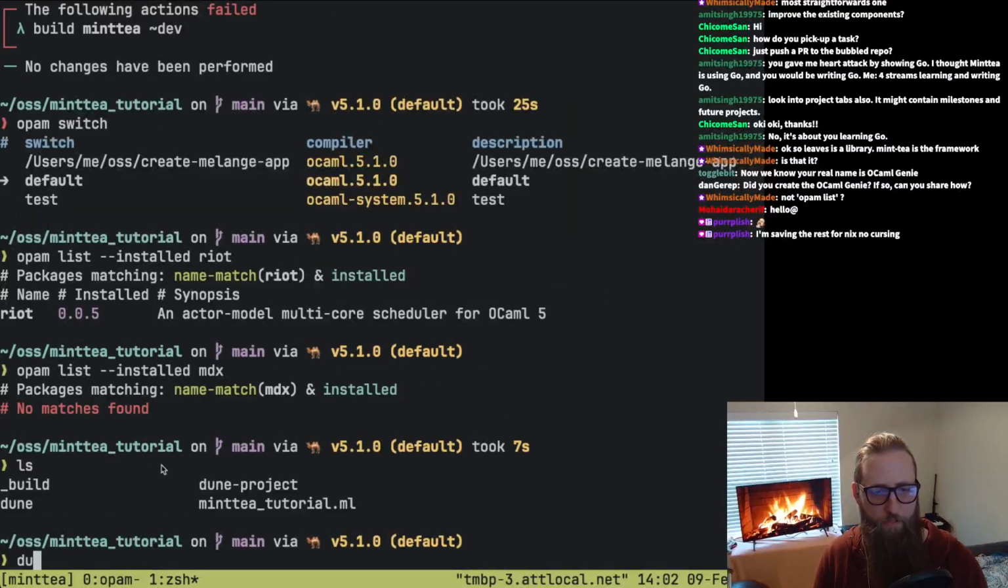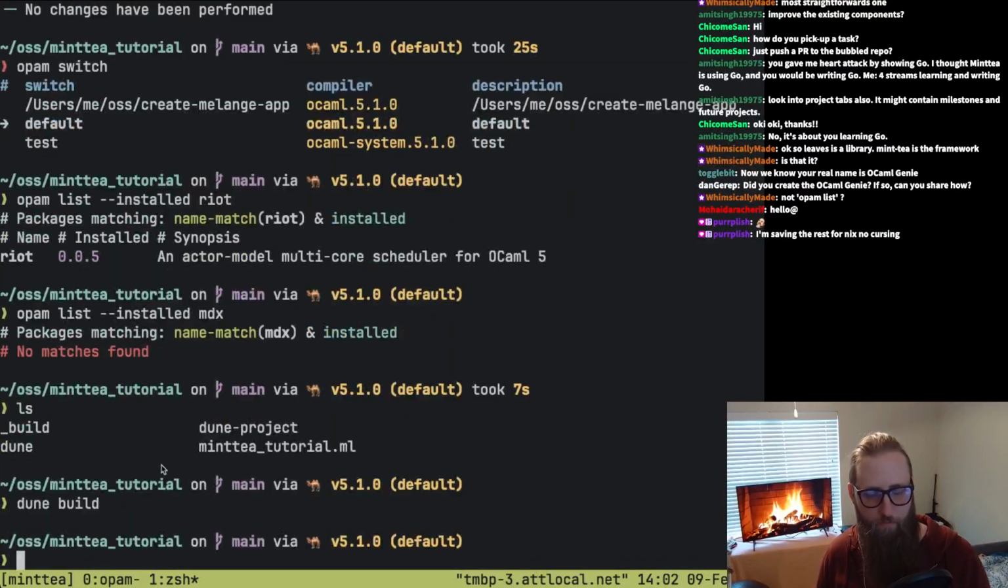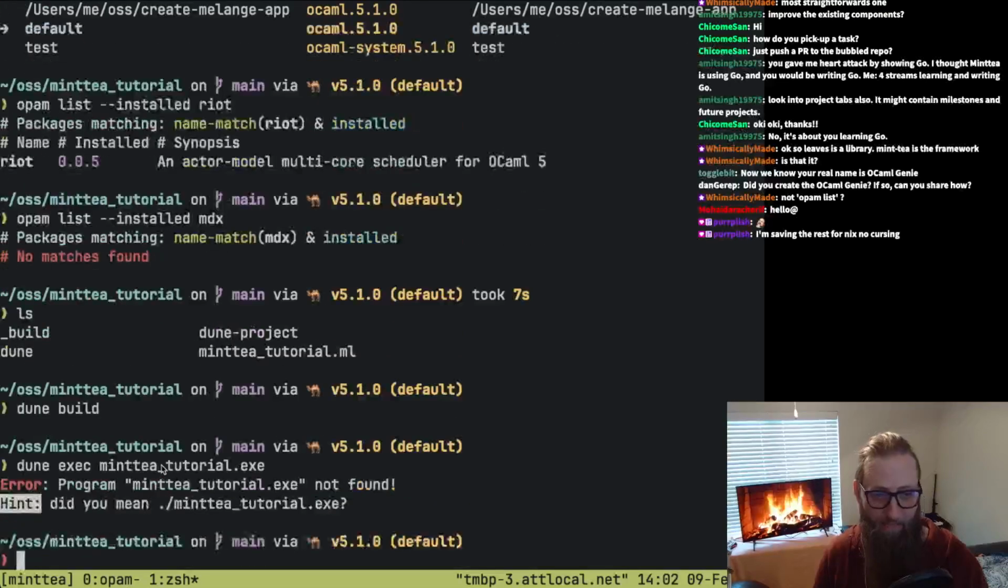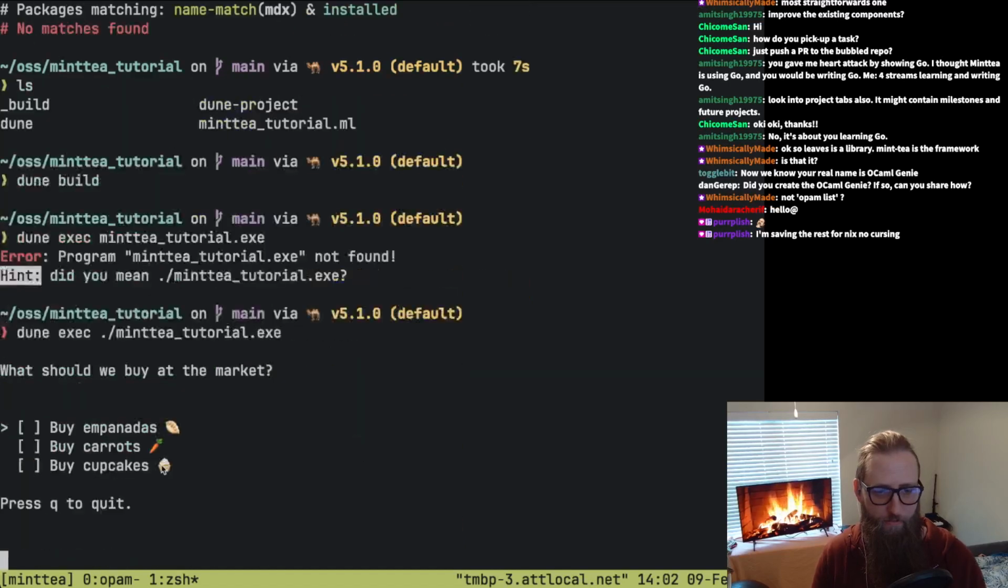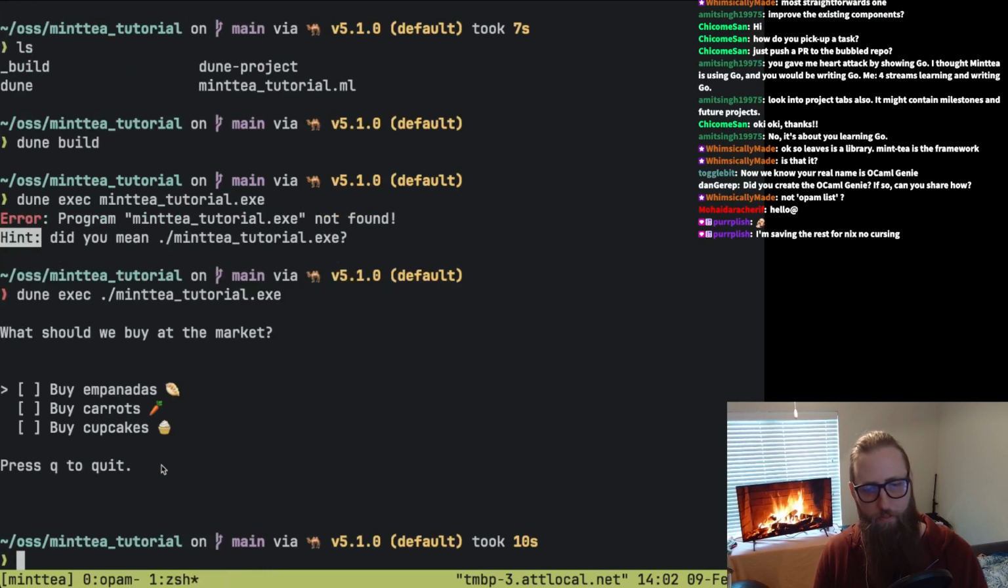Well, what happens if I just do a Dune build? It works fine. If I do a Dune exec minty tutorial.exe. Oh yeah, forgot the dot slash. Okay, so we're still working, right? Beautiful. Beautiful.